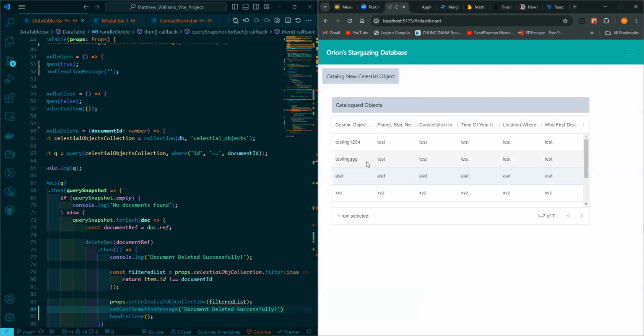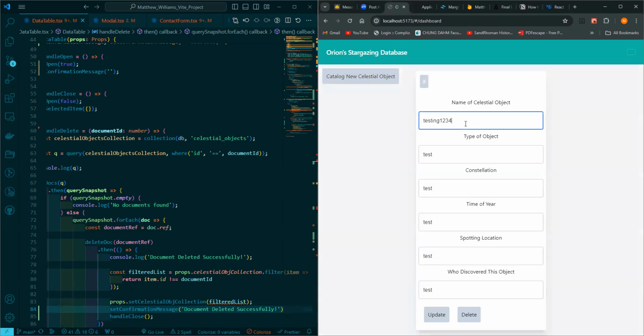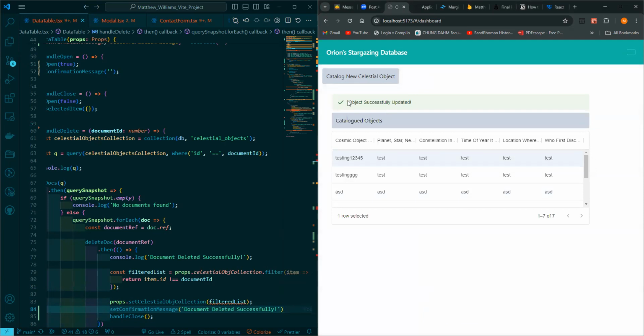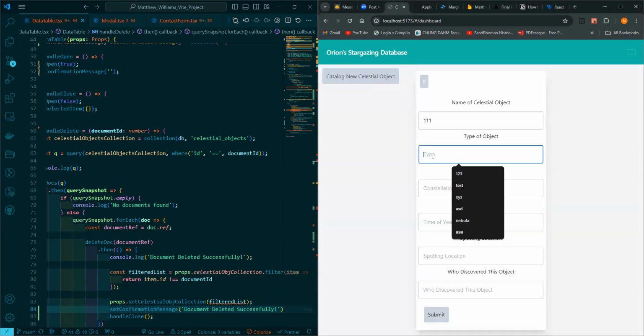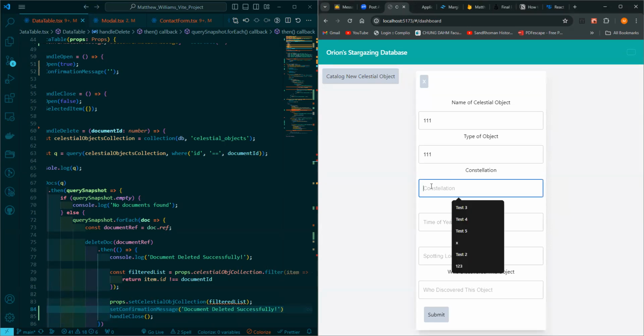So now we see whenever we open or close a modal, it's going to remove the confirmation message that was there. Let's do 5. Let's update. Object successfully updated. Let's do one more time here, just something to test out that it's still differentiating between them.